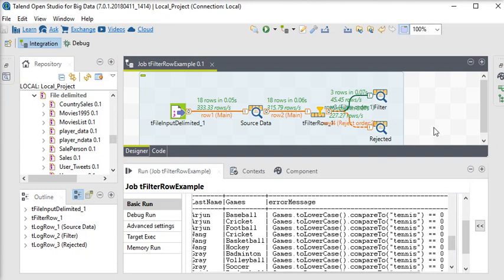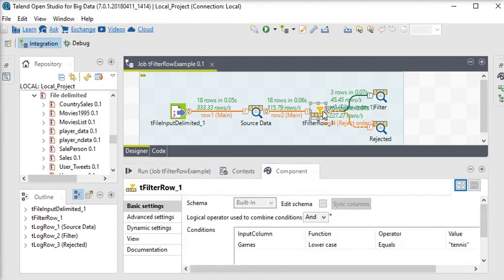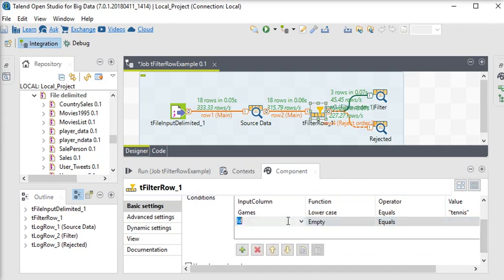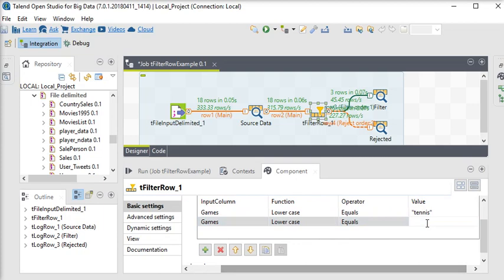You can see that is 0, it is not matching. So we are applying more settings to tFilterRow. I am going to add an OR condition, then add this column again, games, with function lowercase and equal to, now I am saying cricket. I want to filter both games. If games is tennis or games is cricket, then it will be filtered and other rows should be rejected.